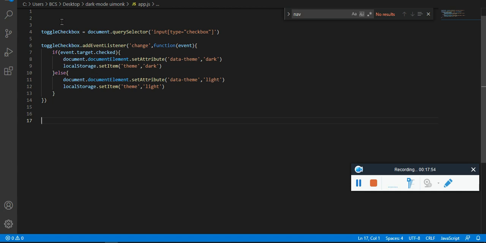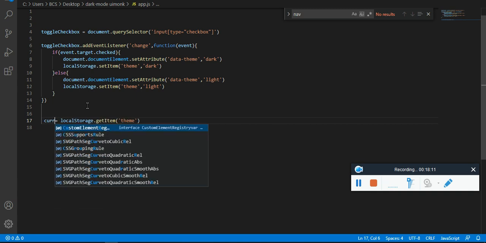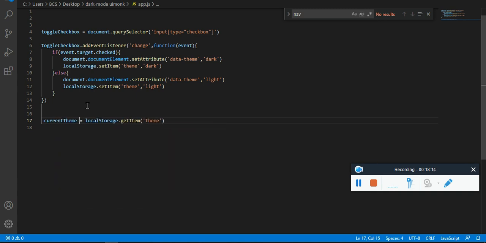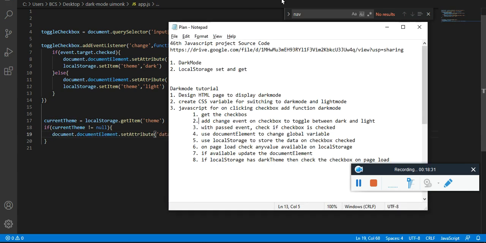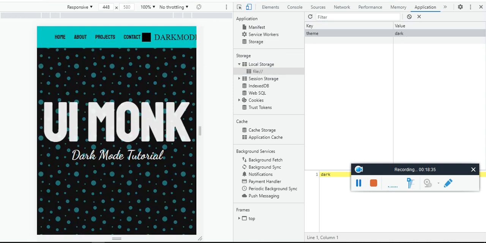On page load, the page is going to load from top to bottom. On page load, we are going to check whether we have a localStorage.getItem, and we need to pass the key. Here the key is theme, since we have passed it over here. Let me store it in a current variable. If the variable is not equal to null, then we need to set that value to the documentElement. So if I refresh, since dark is already there, now it will work.